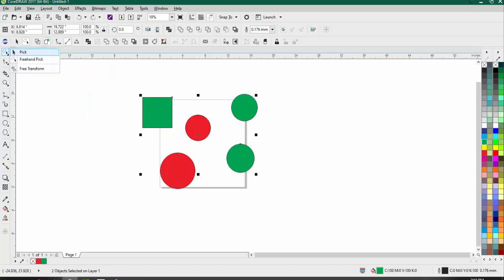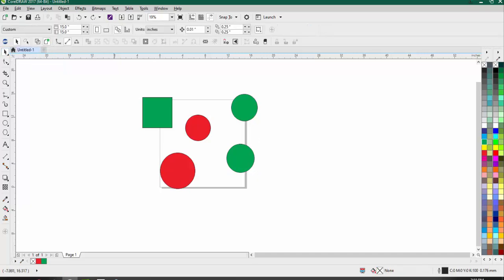Most of the time we're going to usually stay in our pick tool, but if you have a lot of different objects and you just want to select a few of them, that's where the freehand pick is going to come in handy instead of trying to draw a rectangle around everything.